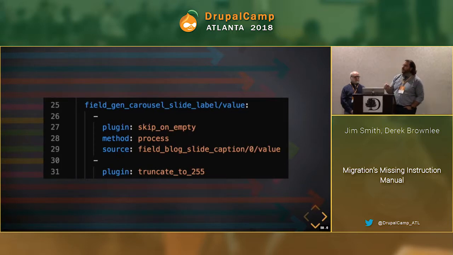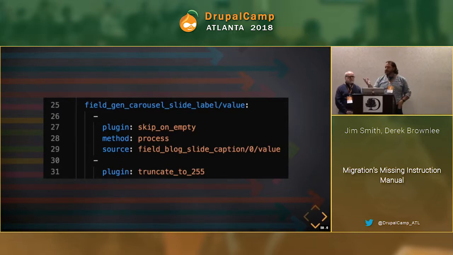Another example of knowing your source and fixing problems. In D7, this field, blog slide caption, was a long text field. In D8, it was decided that it's going to be a short text field. So if you just try to cram it in there, you're going to get errors. So we had to come up with this truncate to 255 plugin to clean it up.